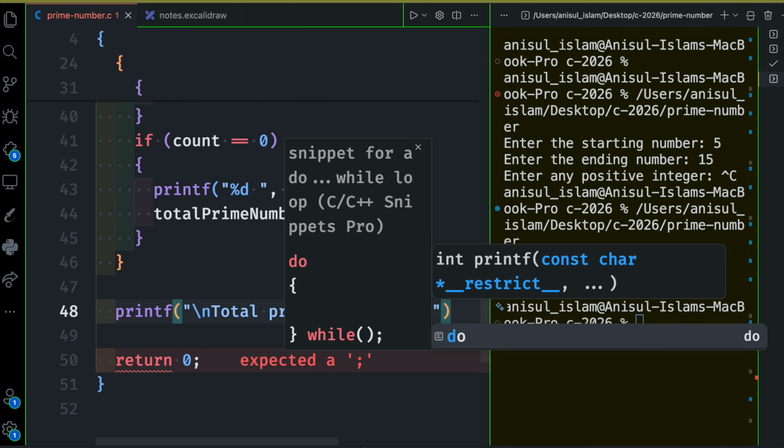Here I'm going to clear everything just to be sure, and let's compile and run. This time we're going to give the starting point number, let's say maybe 2, and the ending number is 20. It needs to print all the prime numbers from 2 to 20, and it does, and it shows the total prime numbers between this range is 8. So hopefully you got what basically I'm trying to do here.